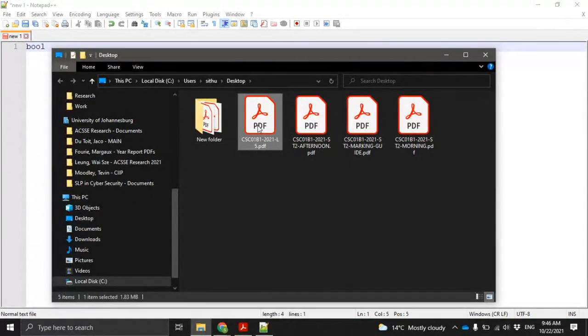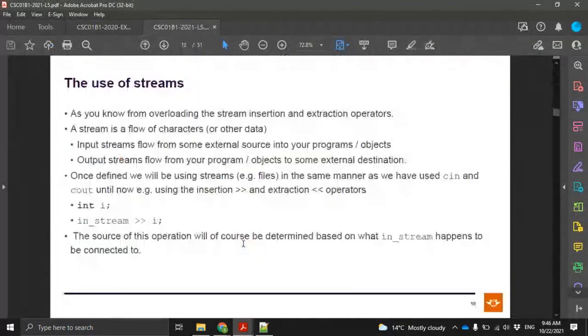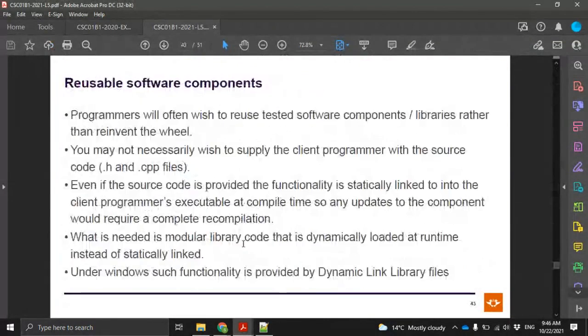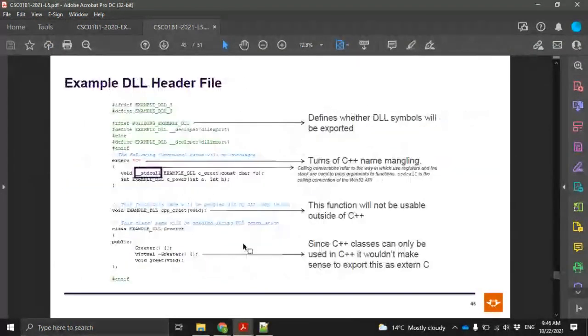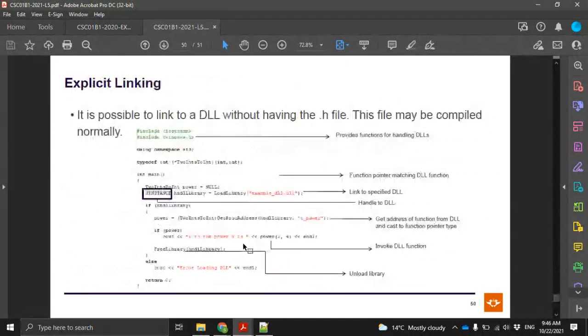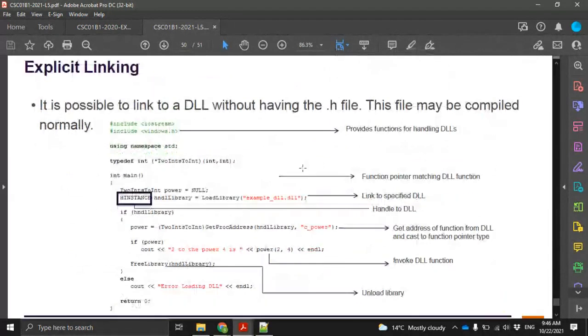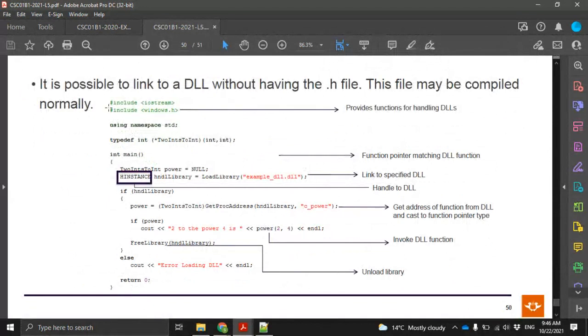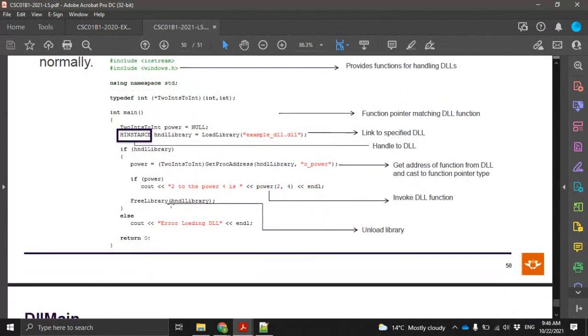So let's say, for example, for explicit linking, let's say this is what you have. No, implicit linking. Yeah, so let's say this is what you have for explicit linking. So then you need to include the windows.h header file, and then you need to create a function pointer that can point to the particular function that you want to extract from the DLL, and then you need to do all of the stuff, right?